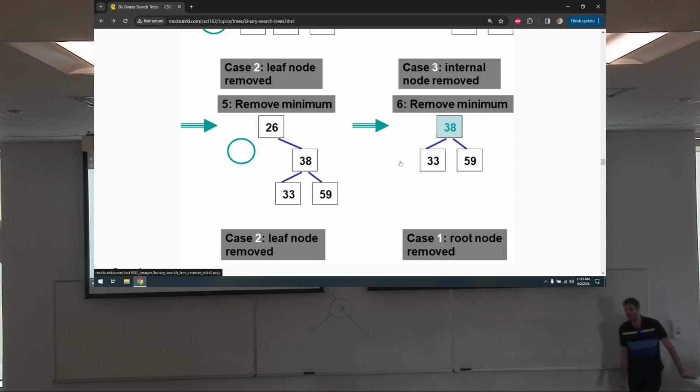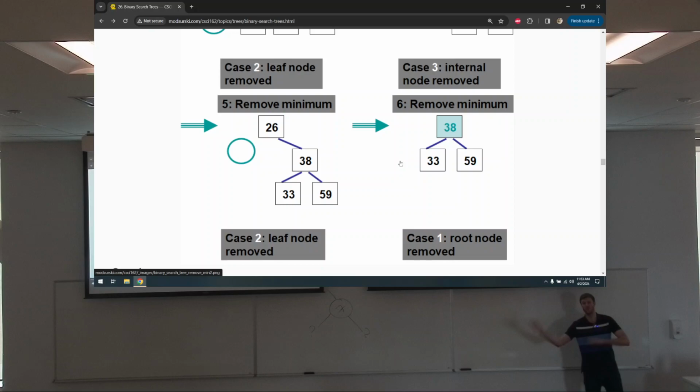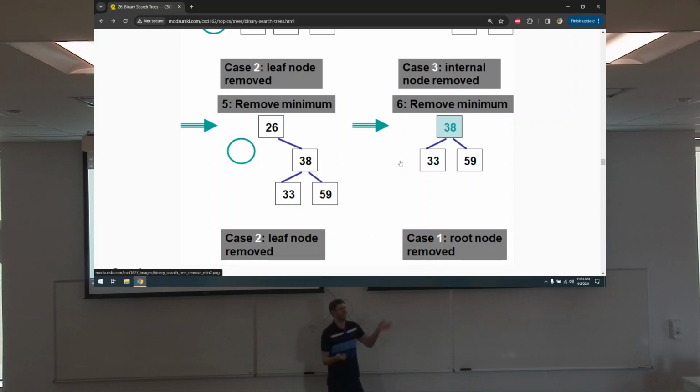The exact same thing is going to work for remove the maximum. You just flip everything. If the maximum is an interior node, it can only ever have a left subtree. It can never have a right subtree. So all of the same ideas still work. You just flip it. Any questions?